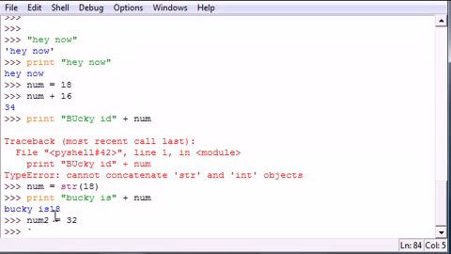Now backticks are above that little tab key and beside the 1 on your keyboard. It's below the little squiggly line. Let me show you guys how you can convert values or anything to a string using backticks.